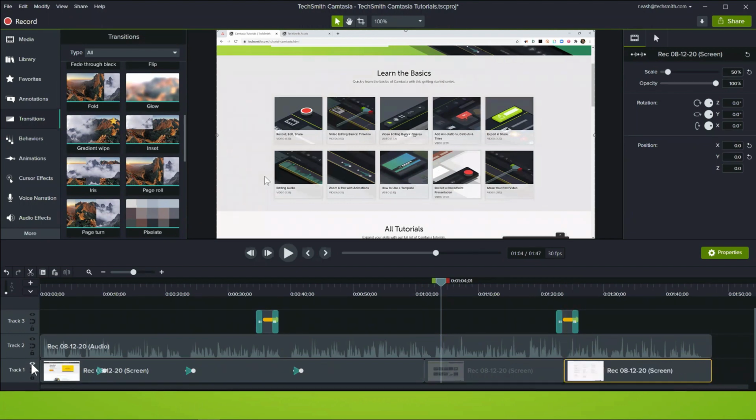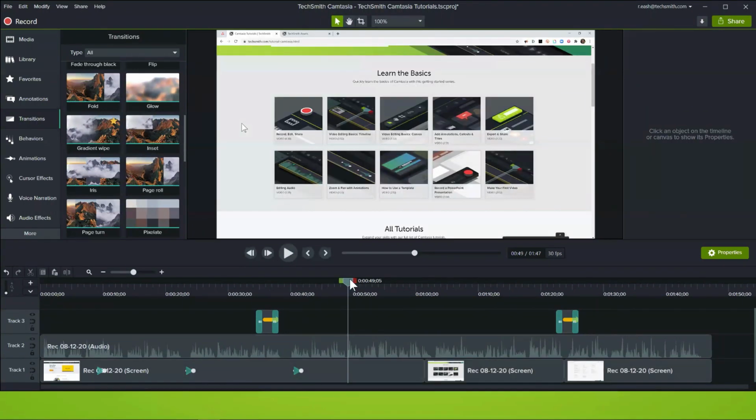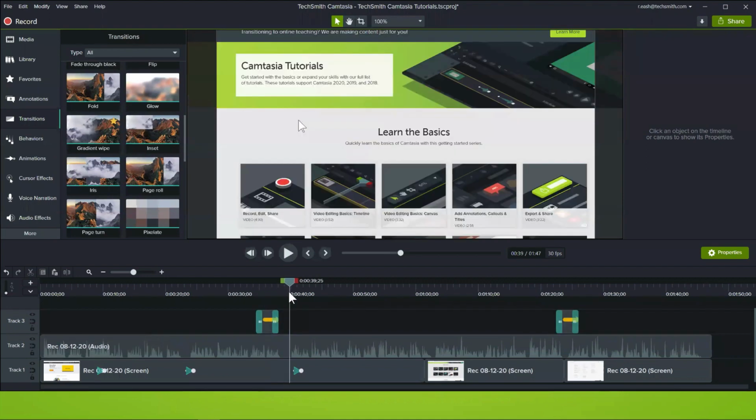And the other one is an eyeball, and it basically disables the track. If I disable this track, you're no longer going to see the media that's on that track. If I want to get rid of these callouts, I don't want to see them, I can just hide or disable that. Now I can go back and watch this video and it's still going to play, it's just not going to show any callouts on that track. So hopefully that helps explain how you can turn things on or off. The main thing would be to lock a track that you don't want to edit anything on.